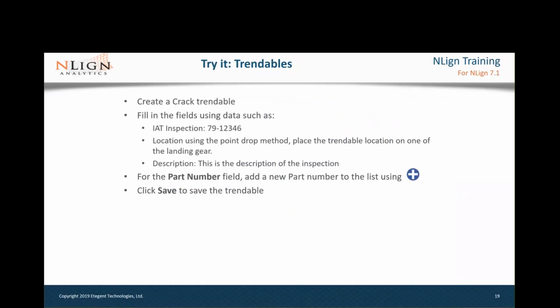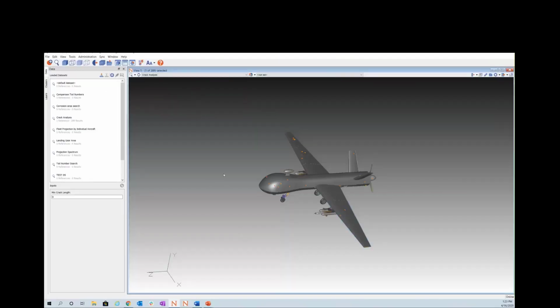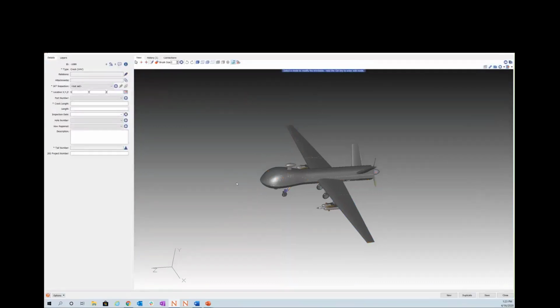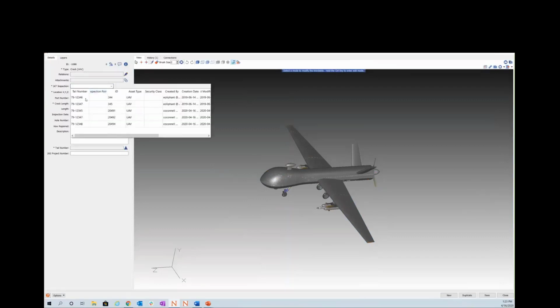There's an example problem. If you have the software, I would like you to try and follow along. And we're going to add a Trendable to our UAV model here. To do that, I'm just going to click the Add Trendable button. And I want to add a crack. We'll hit OK. It takes us to the Trendable Details screen. I'm just going to make this an IAT inspection for tail number 79-12346.